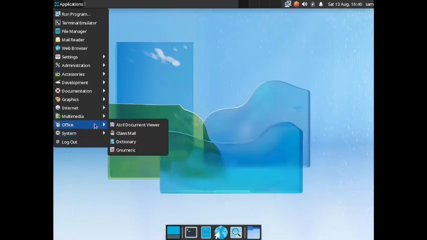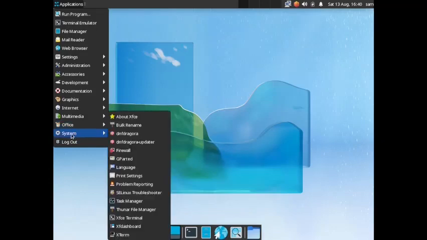In the Office section, you got the Atril document viewer, Claws Mail, dictionary, and Gnumeric. So here in Office there is no Office suite, so I think you will have to install the Office suite by yourself of your choice. You can go for any of the Office suites like Apache OpenOffice, LibreOffice, or OnlyOffice. Any one of your choice you can install. You can even install multiple Office suites.